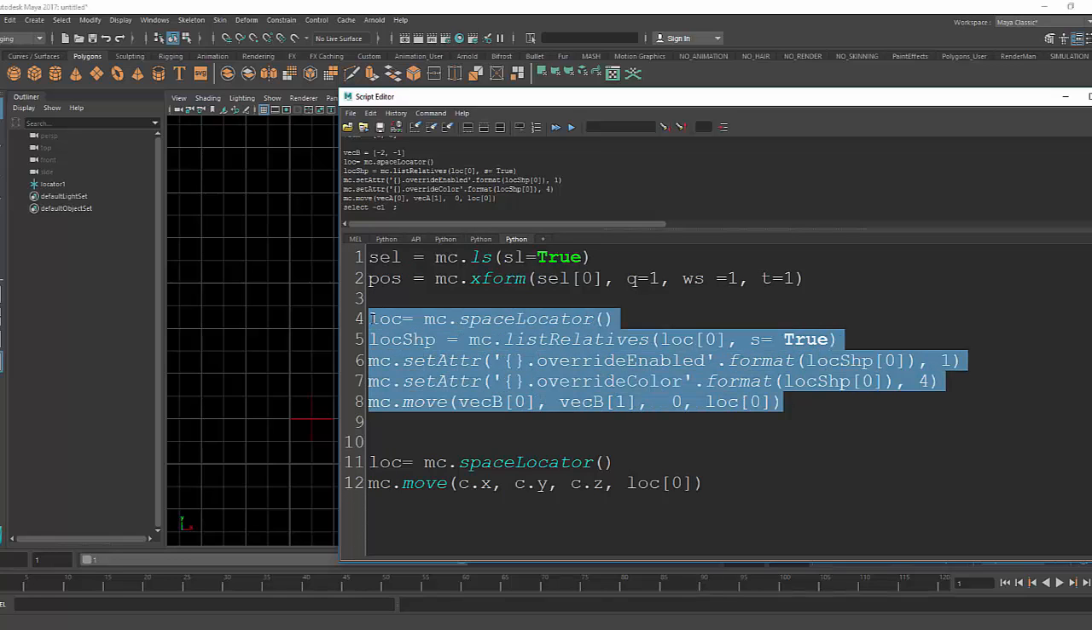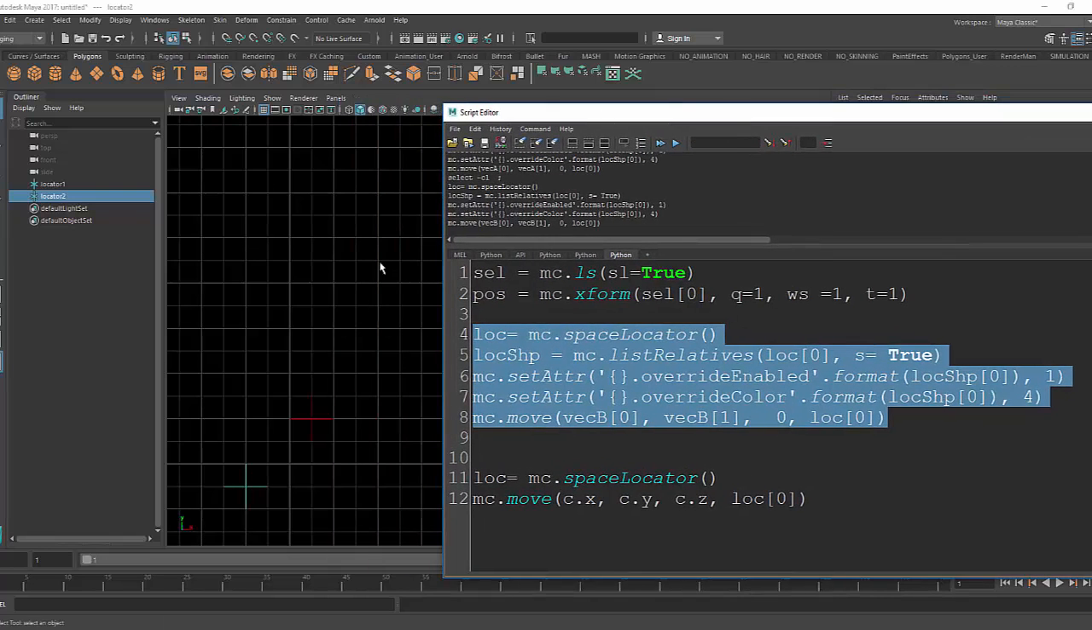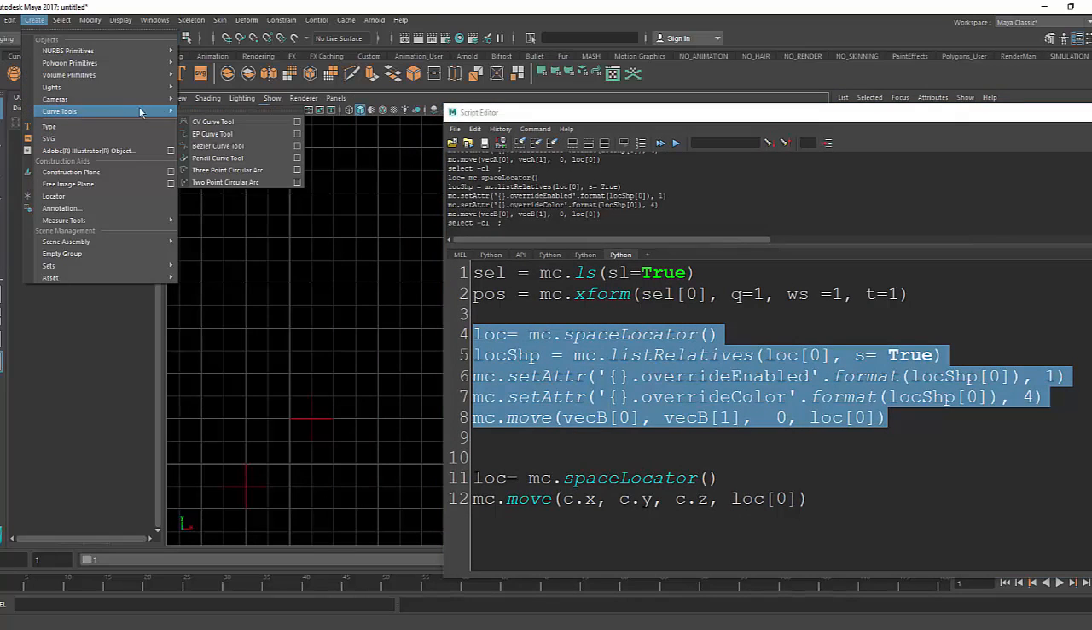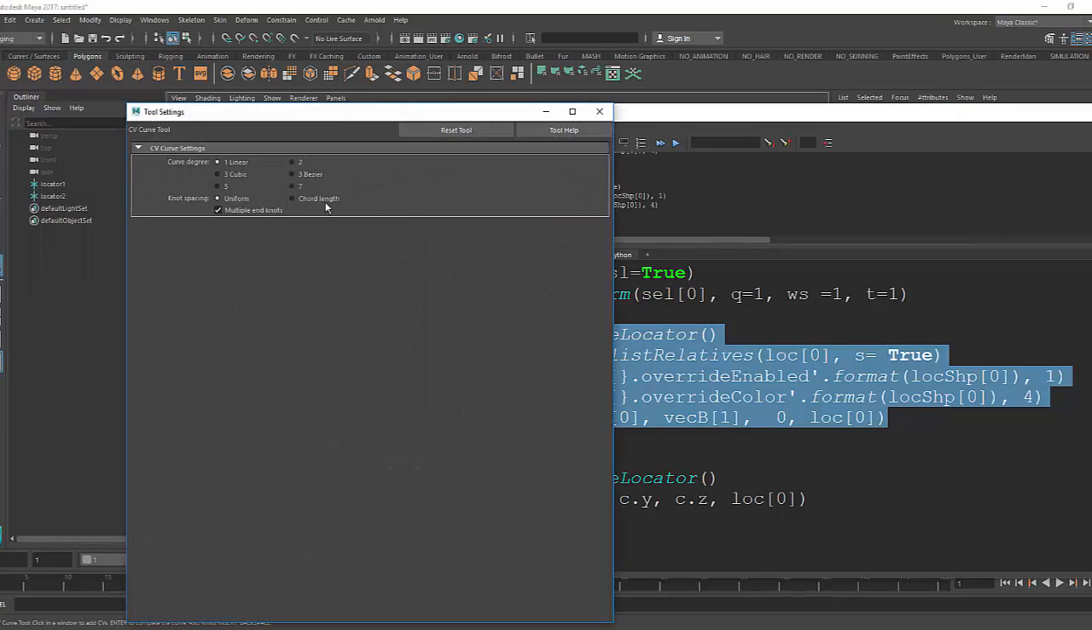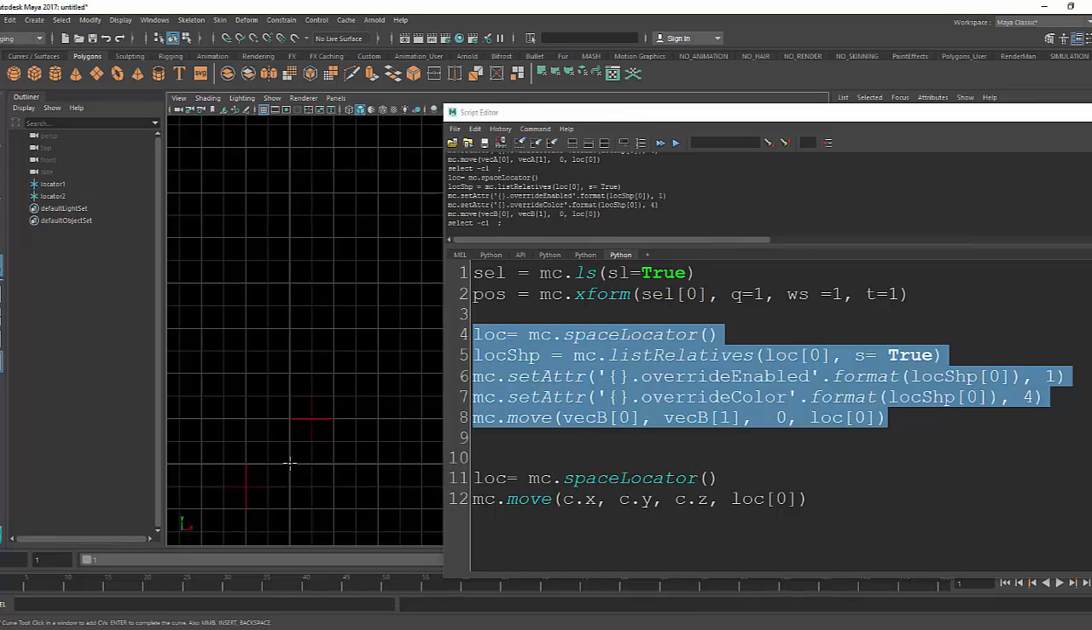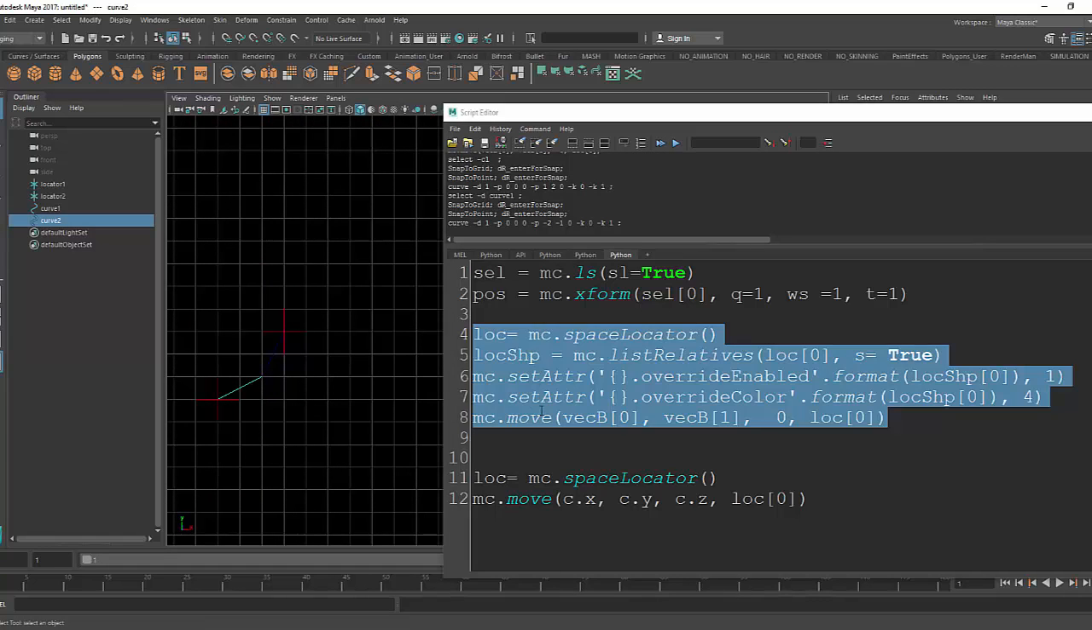And you see we get another point here. Now we create a vector. If I take my curve tool here, set the curve degree to 1, and using snapping tools I just create one line, and now I just get this tool again and create another line. And you see we get the two vectors.